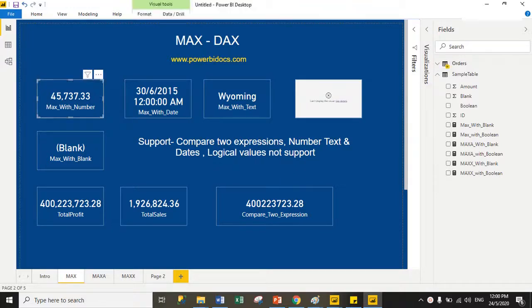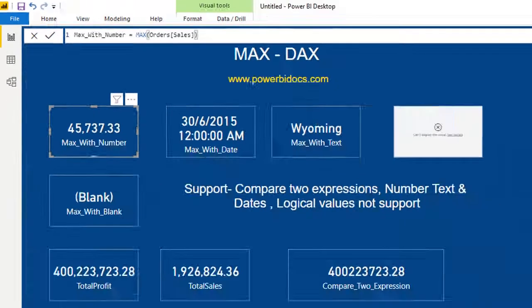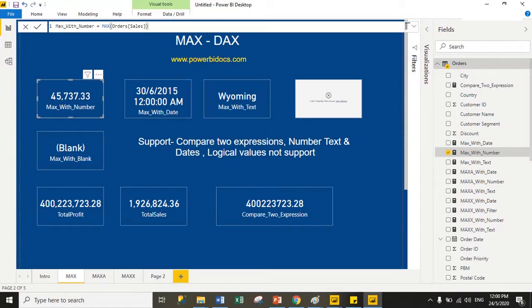So for this I create one measure. So you can see here, I simply write one DAX function MAX, Orders is my dataset name and Sales is my sales column. So it returns the max sales from my sales column.